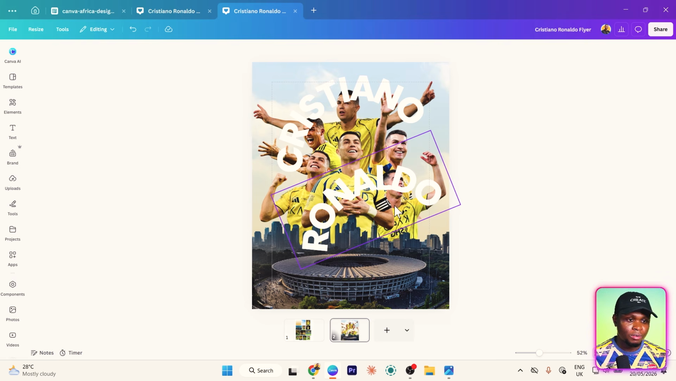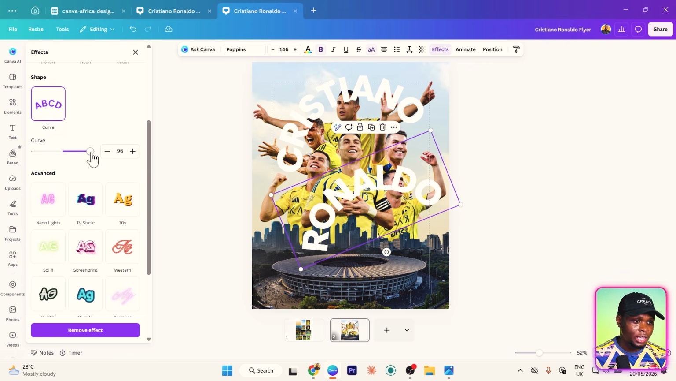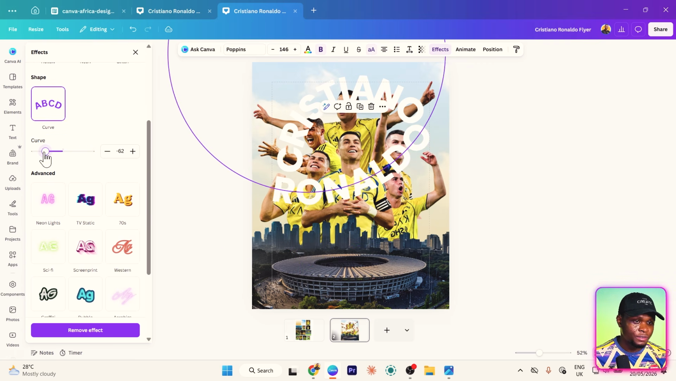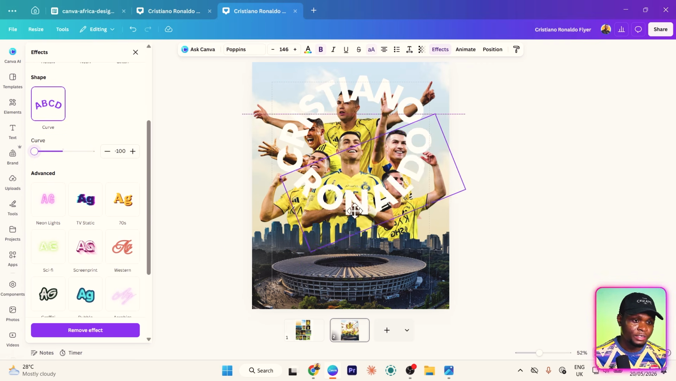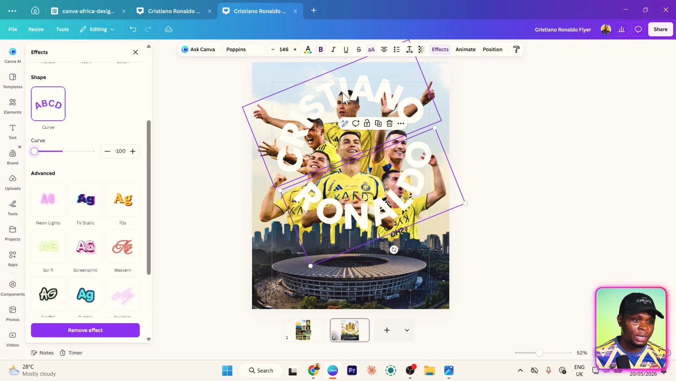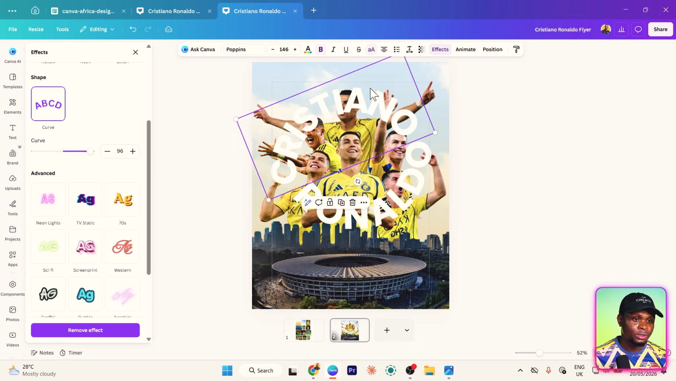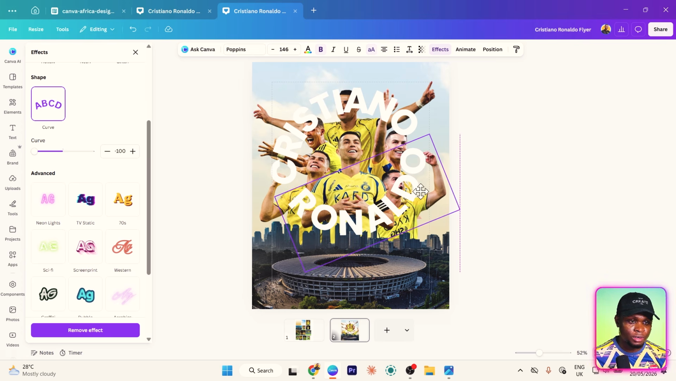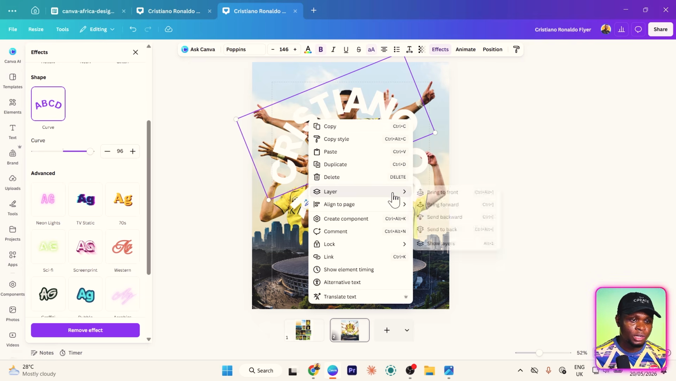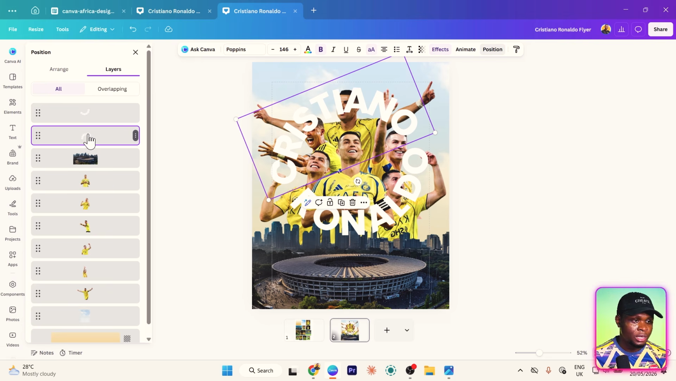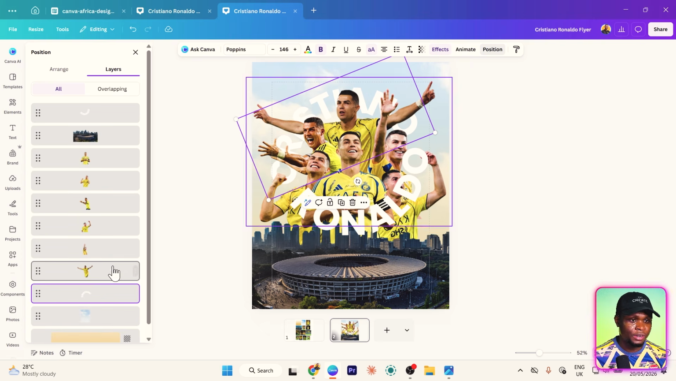Okay, now we can see the curves are almost the same. So select it, come to effect, and with the curve, we are going to move it into the negatives. Okay, so -100, and we have it over here like this. So Cristiano Ronaldo. Now I'm going to move this Cristiano to the back. I want it to be behind every single text. Okay, so right click on it, come to layer, come to show layers, and just move it to the final end.